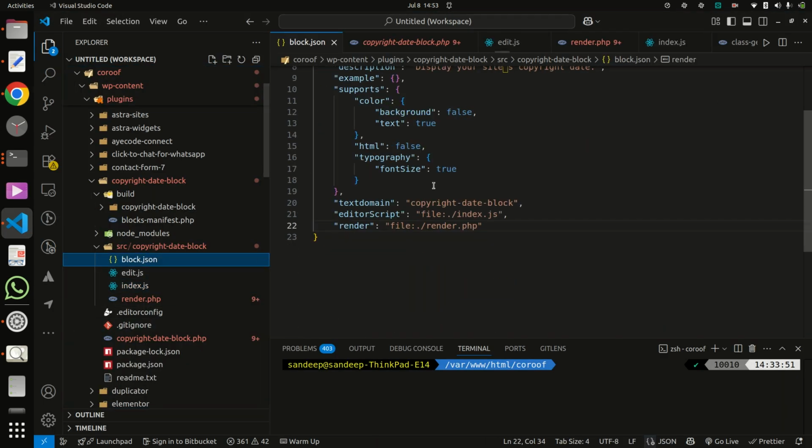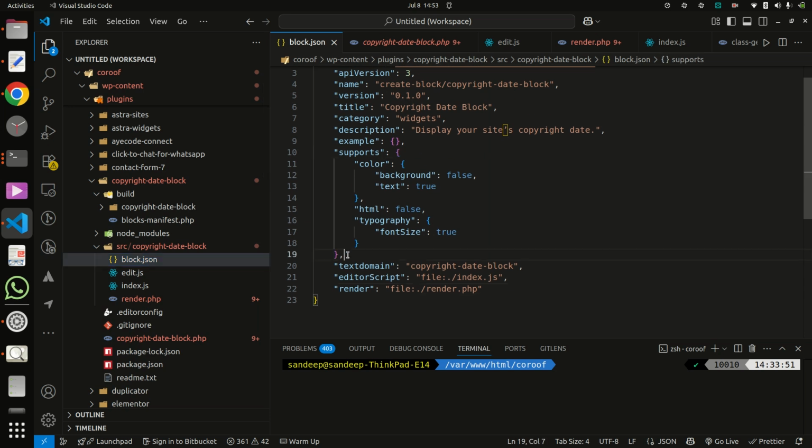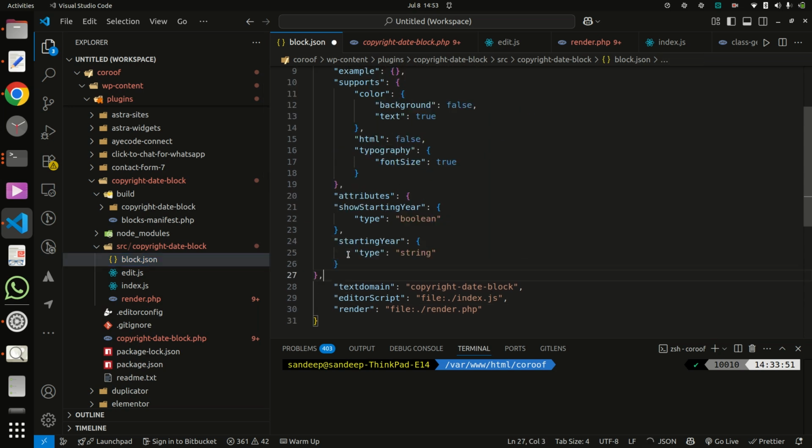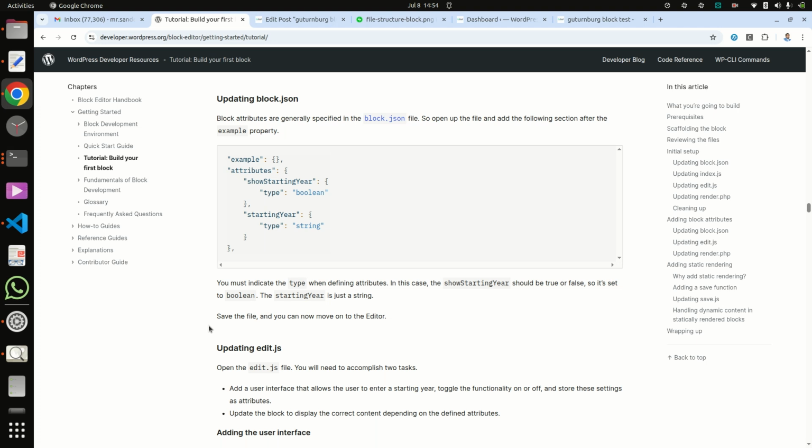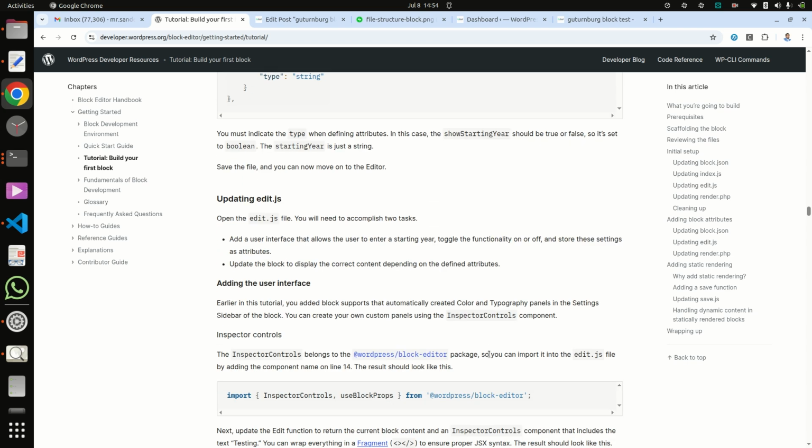Go to block.json and here, now you must indicate the type. Type is very important here, so we are using show starting year as boolean, and starting year is just a string. So now open the edit.js file.